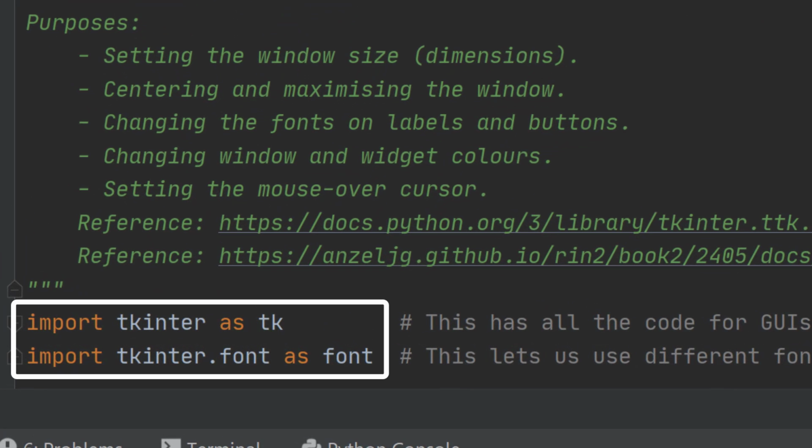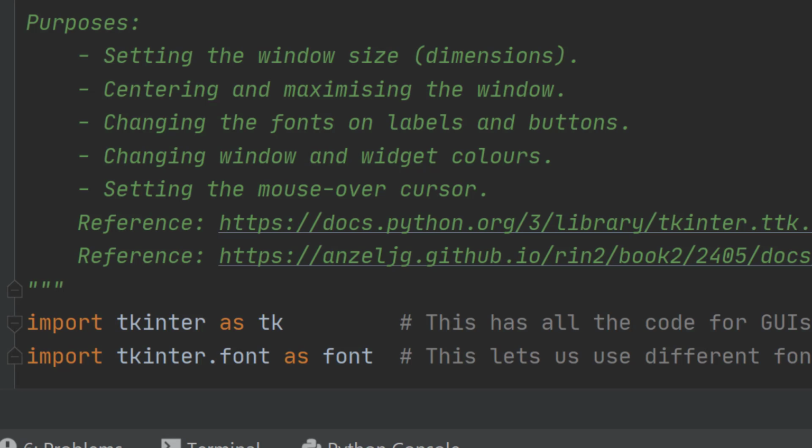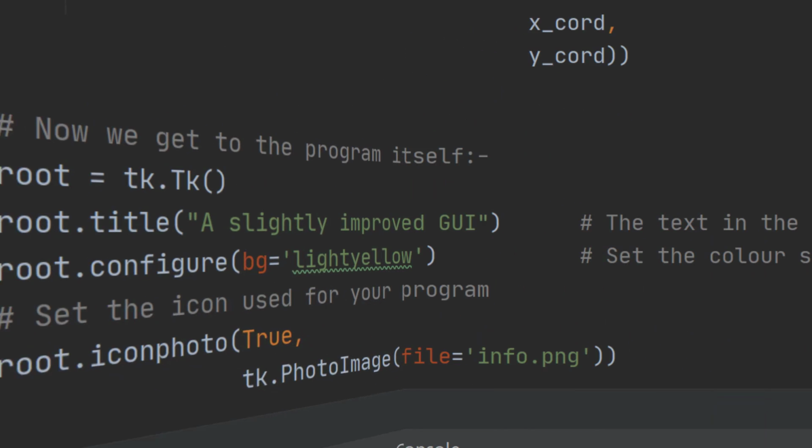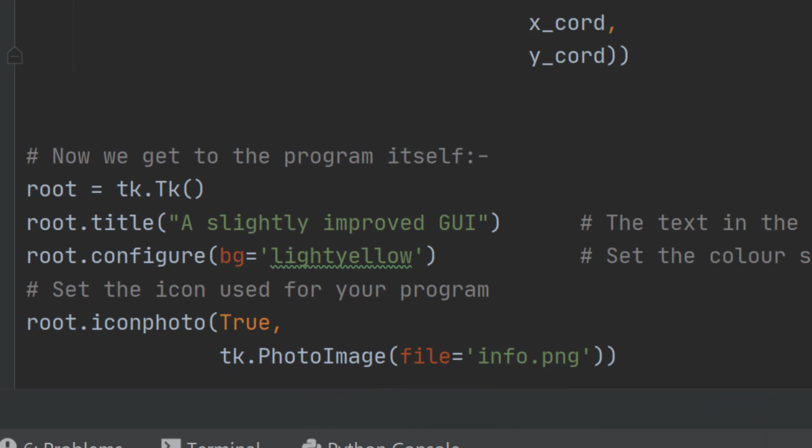So let's start off by importing tkinter as tk and tkinter.font as font. We'll need these throughout the rest of the program. So let's have a look at how we change those first settings. The first thing we need to do is to create the window itself. And we're going to call that window root by saying root equals tk.Tk.